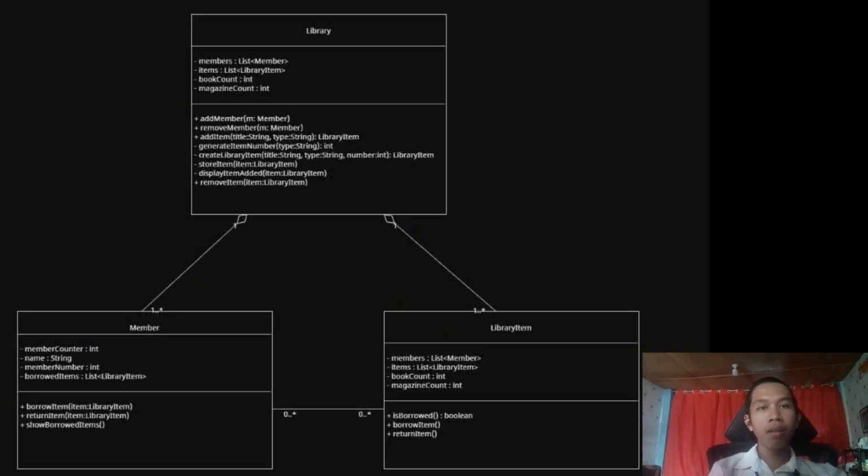And then private name, string. This is the attribute that stores the name of the member. And then next is the memberNumber, int. This private attribute is a unique identifier assigned to each member. Then the last is the private borrowedItems, list of LibraryItem. This is the attribute, a list containing items currently borrowed by the member.